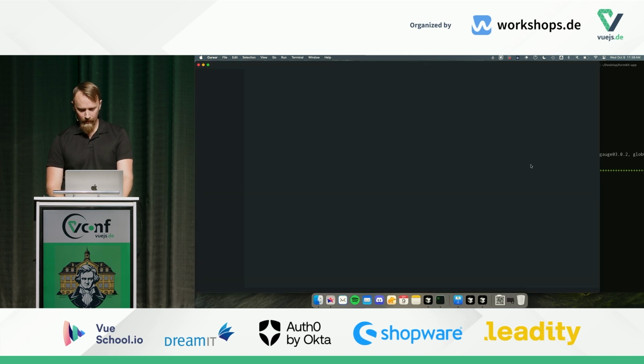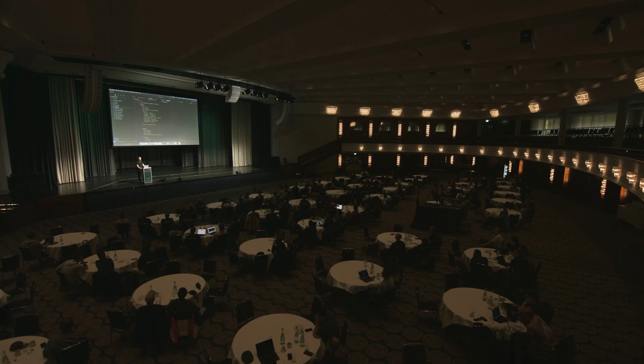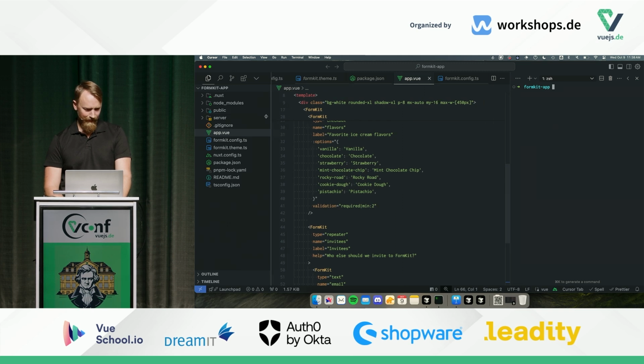OK. I've recently switched to Cursor. You got any Cursor users? Some? One. Wow, OK. Well, I don't know what to say about that. In the States, it's all the rage, so.